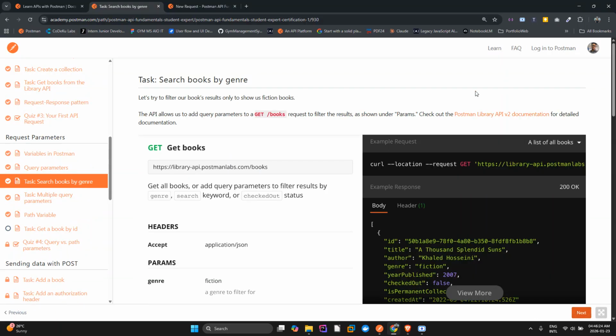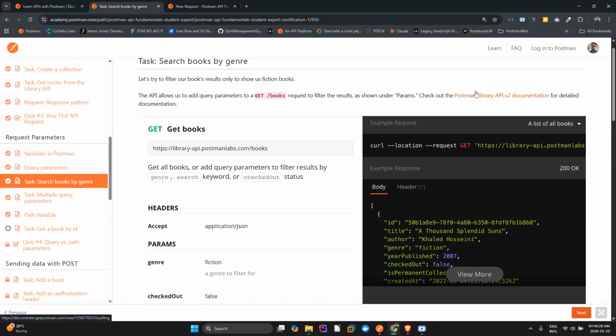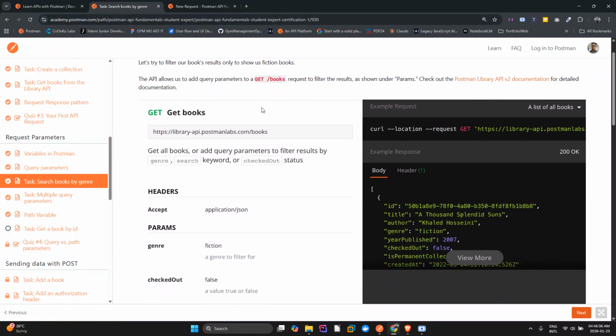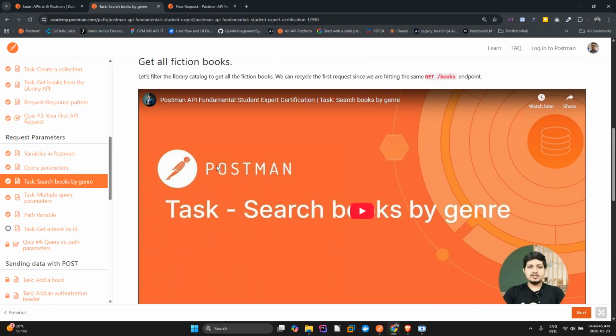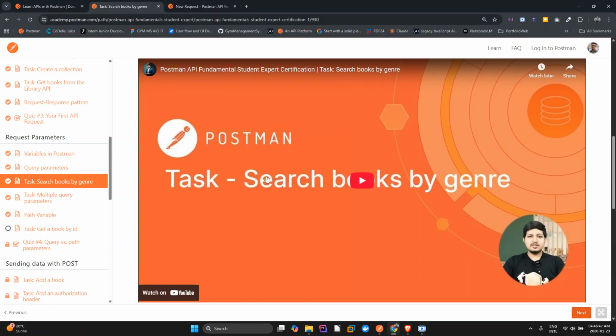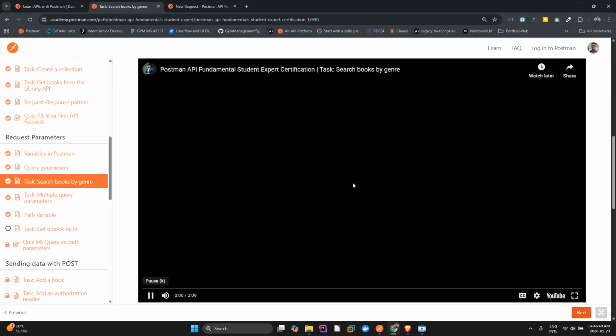Search books by genre. So we can use the genre one. Let's try to filter our books result to only show the fiction books. Books of this genre use the genre search or checked out status. Get all fiction books. How can I do this one?